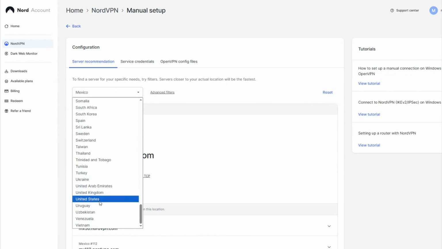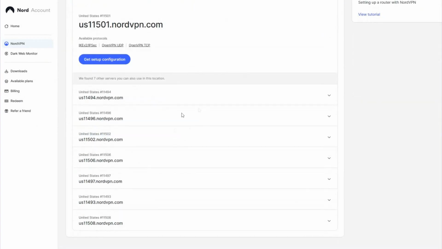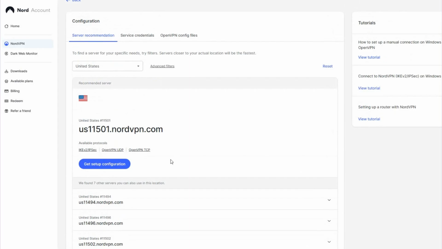Then a list of VPNs appears here. Select the one that you prefer. When you select the one that you prefer, just click here on Get Setup Configuration, and then you can start using this VPN in the country.